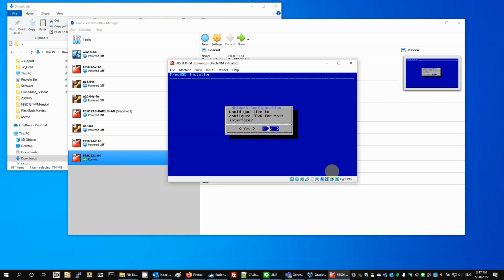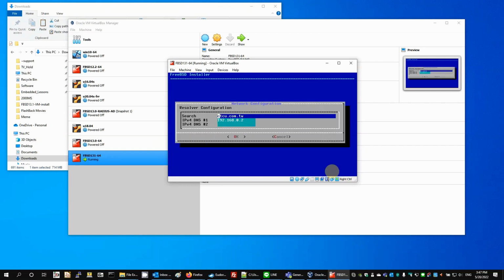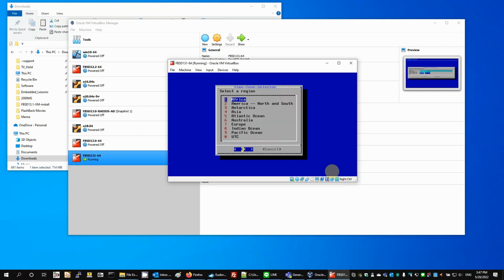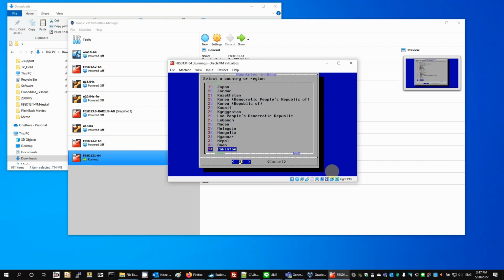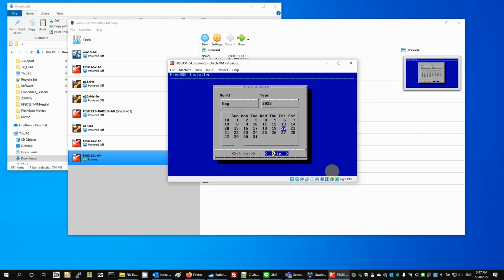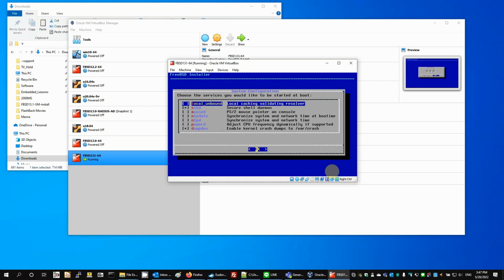And I do not want to do IPv6. And I'll add a universal DNS server, Google. And we need to set up our time. So we're in Asia. This is Taiwan, and we can skip any of these settings.